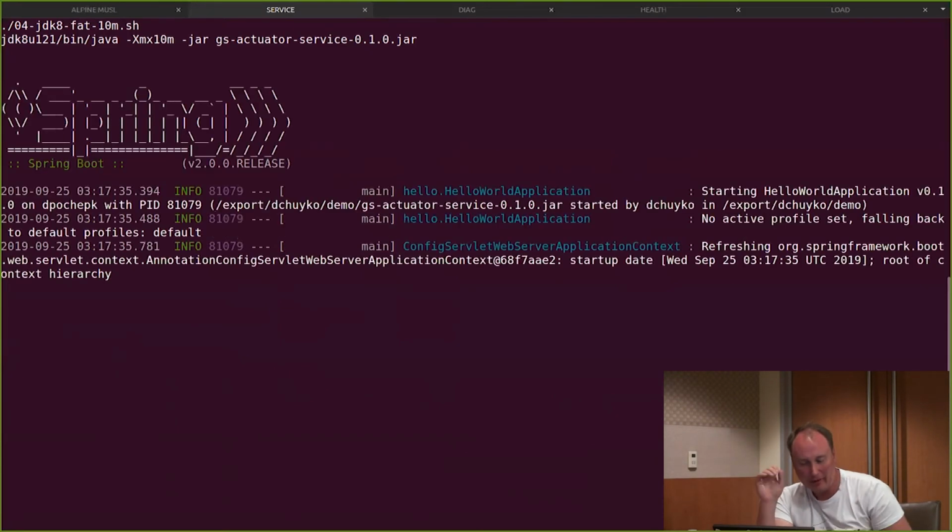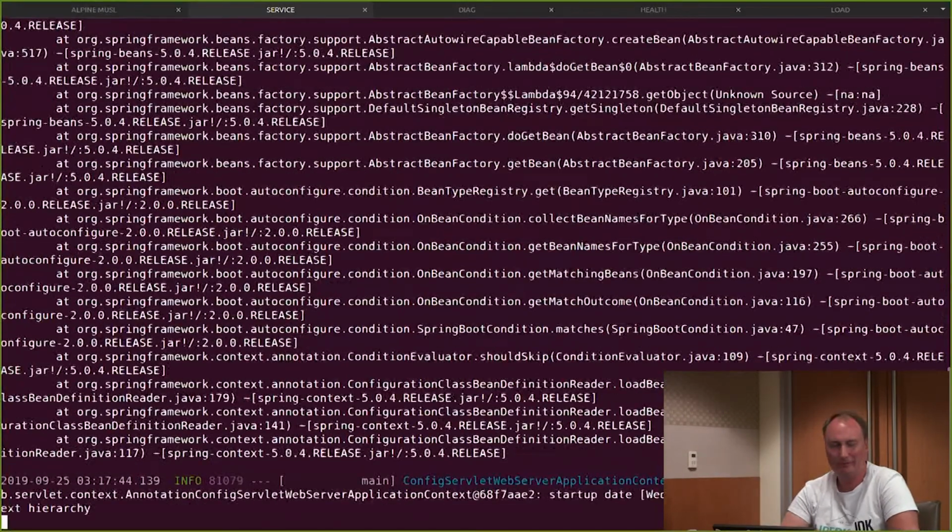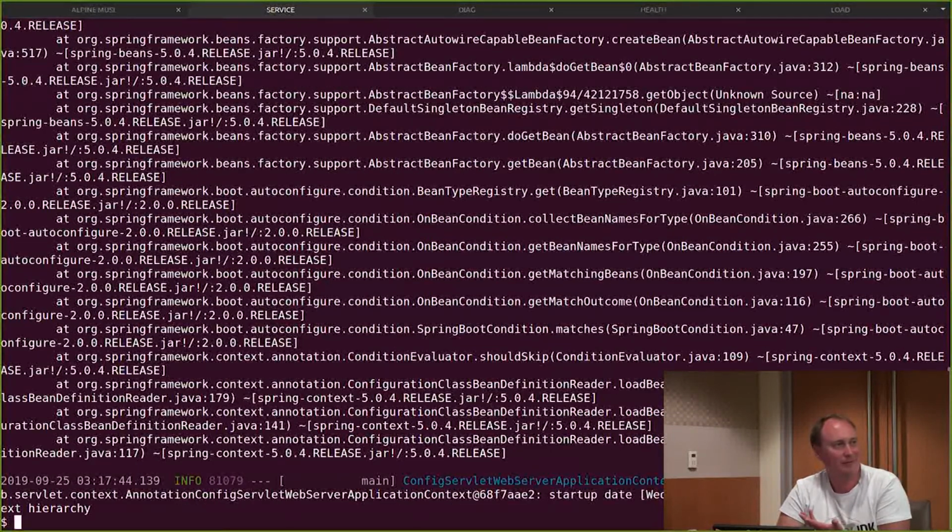So it will try to survive, do its best, but 10 megabytes. That's it. That's what to expect. As a developer, I like to see these long stack traces from Spring Boot.